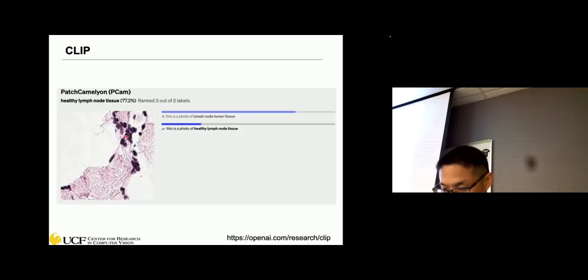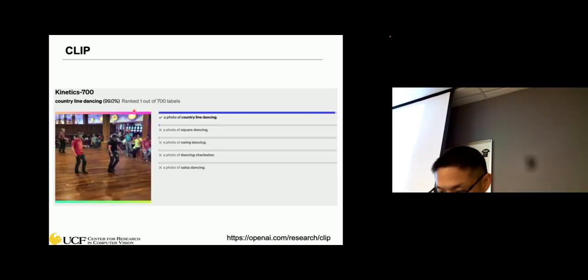And when we feed in a different domain, which is medical images, this kind of microscopic image, it also predicts this is lymph node tissue. So you can see this is a very strong generalization capability, able to predict very accurately in the zero-shot setting. And we can also do action recognition.